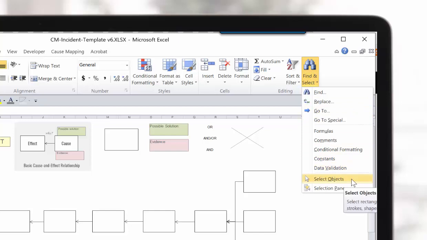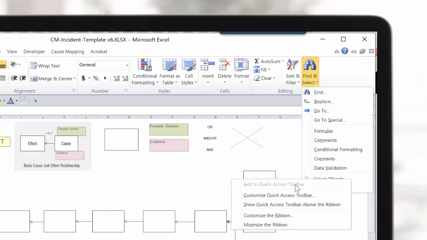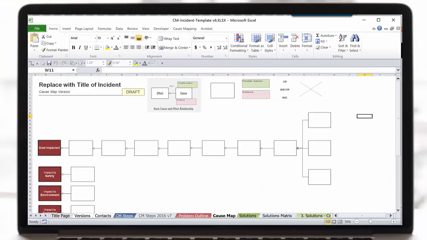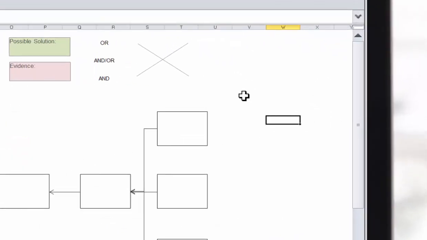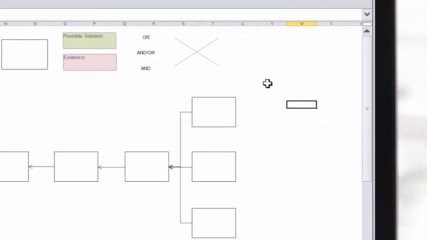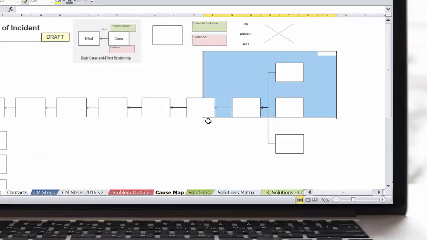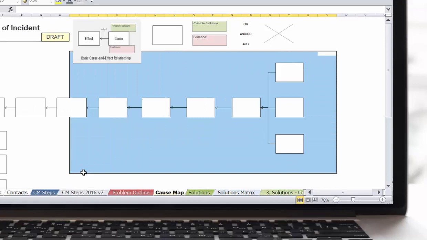Now, if you want, you can right click and add that to your quick access toolbar just like the elbow arrow connector. Now I'm going to explain what the Select Object cursor allows you to do. If I want to move some of these objects around that I've already added to my cause map, notice that right now my cursor looks like a big plus sign. If I were to click and try to highlight boxes, you'll notice that I'm just simply highlighting the cells behind the boxes. This is typical when you're working with a spreadsheet in Microsoft Excel.